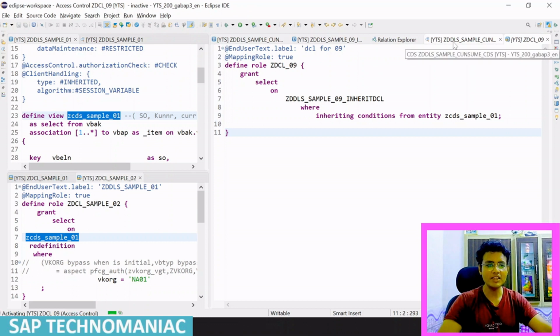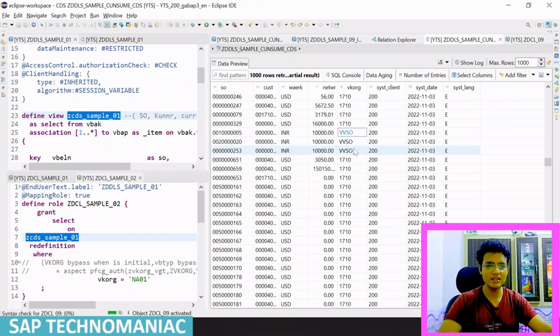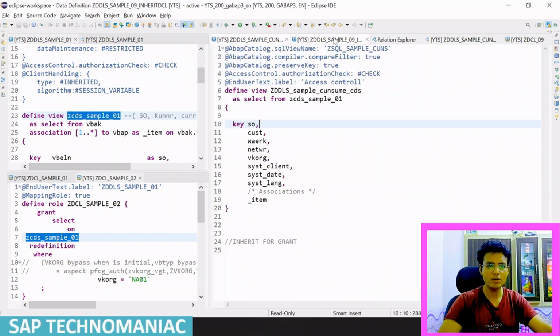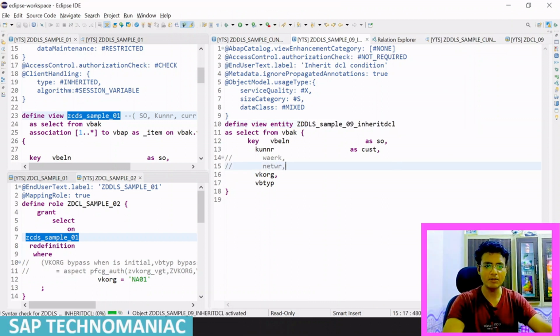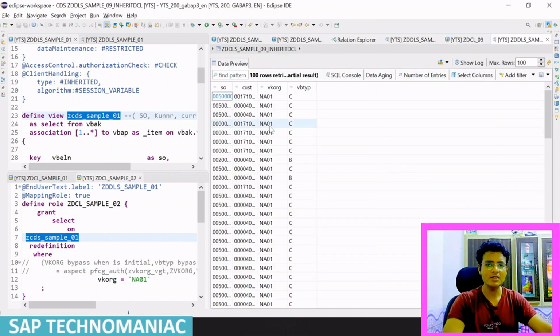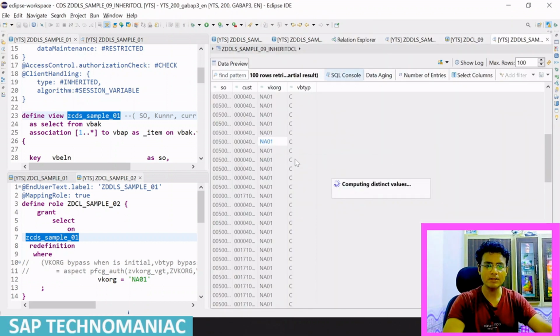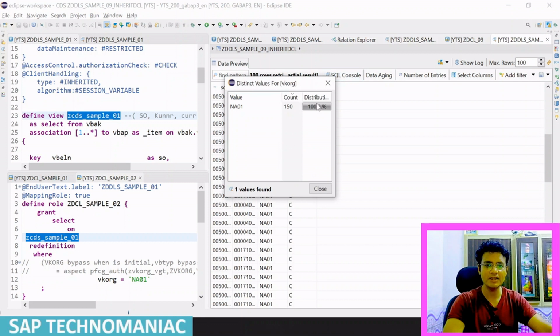Now I will try to refresh the data. You can see the sample consumption CDS view. No, I don't want to see the data of this one. I just want to see the data of this one. Control F3. And if I do F8 now on this one, you can see I'm getting the data only for NA01, if you do distinct values.